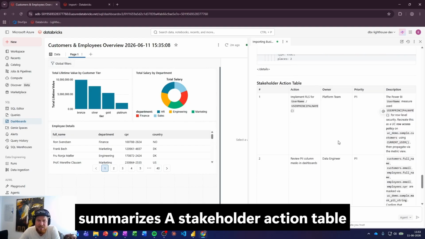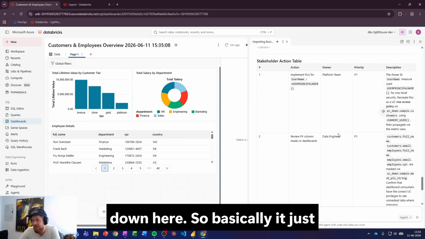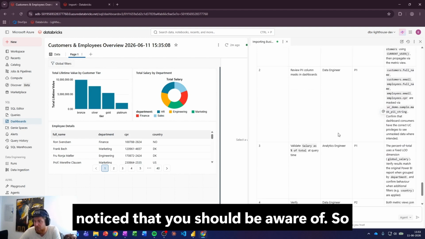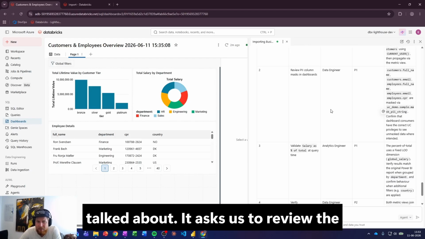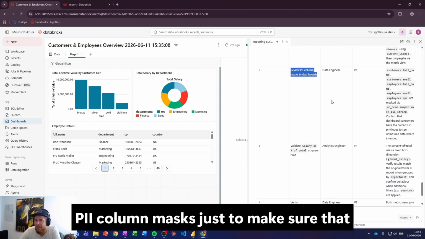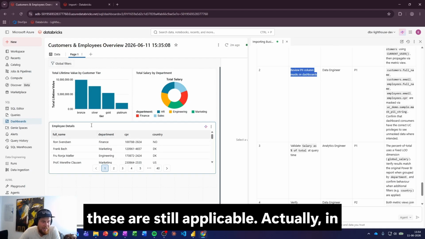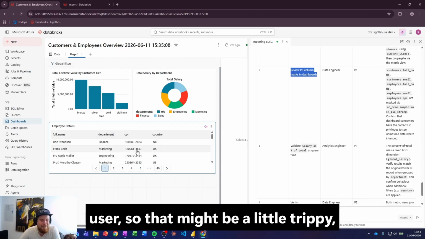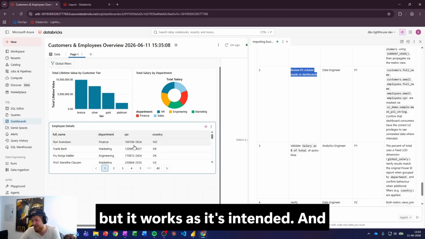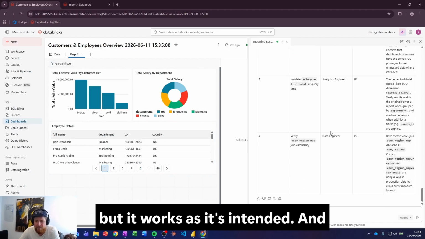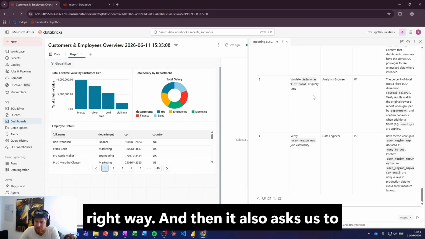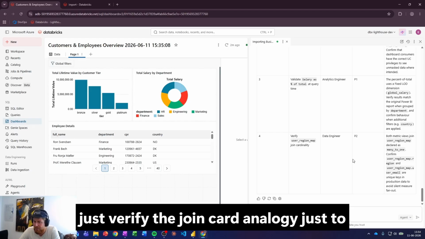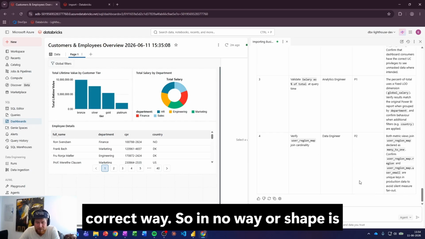And then it summarizes a stakeholder action table down here. So basically it just summarizes a couple of things that it noticed that you should be aware of. So these are things that it hasn't been able to do. The user principal name we already talked about. It asks us to review the PII column masks just to make sure that these are still applicable. Actually, in this case, we're logged in as a different user, so that might be a little trippy, but it works as intended. Then it asks us to validate if it's done the salary as a percentage of total the right way. And then it also asks us to verify the join cardinality just to make sure that it's done the join the correct way.